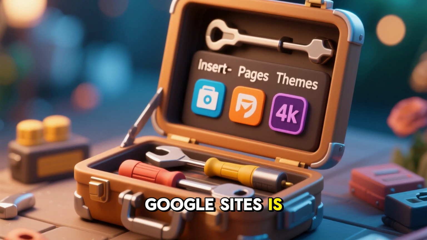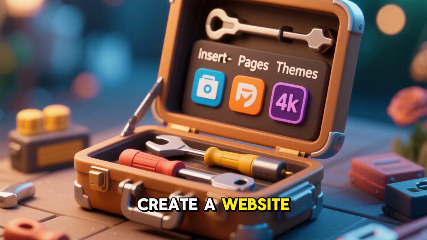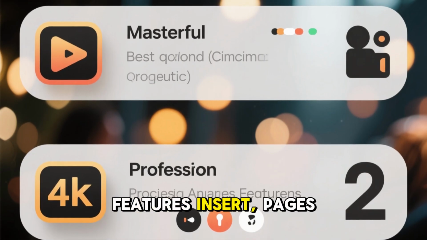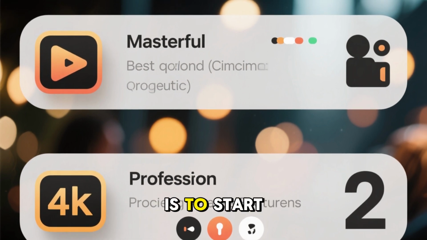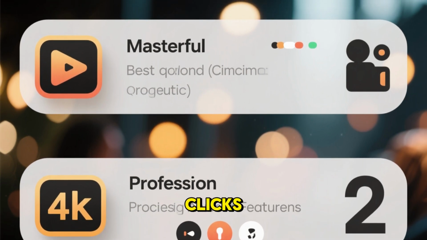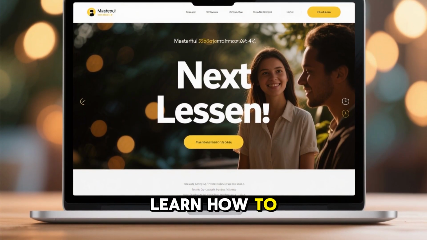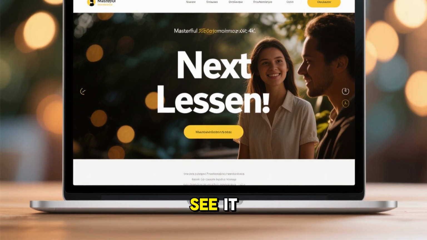To wrap up, Google Sites is a simple yet powerful tool that allows anyone to create a website without coding. You learned today about its main features: Insert, Pages, and Themes, and how easy it is to start a site with just a few clicks. In our next lesson, we'll go one step further and learn how to design, customize, and publish your Google site so that others can see it.